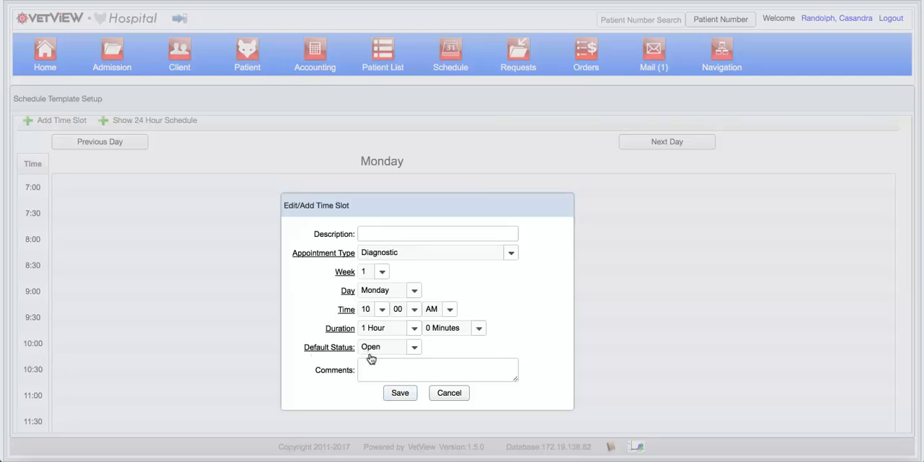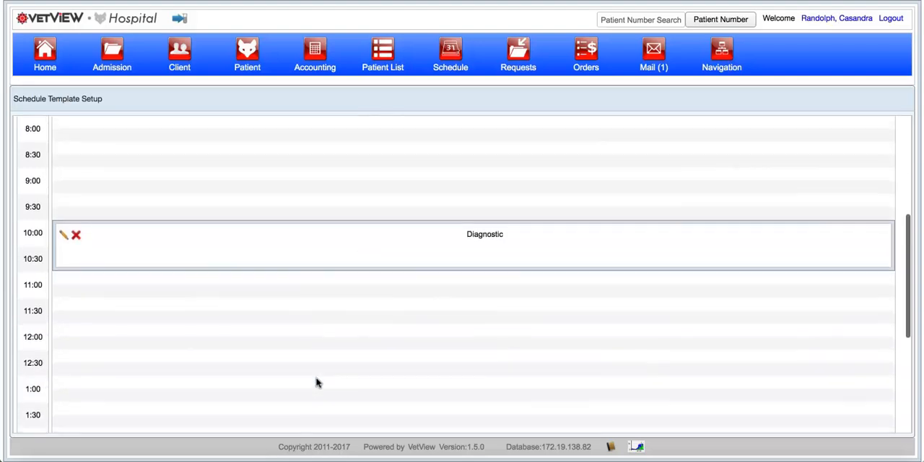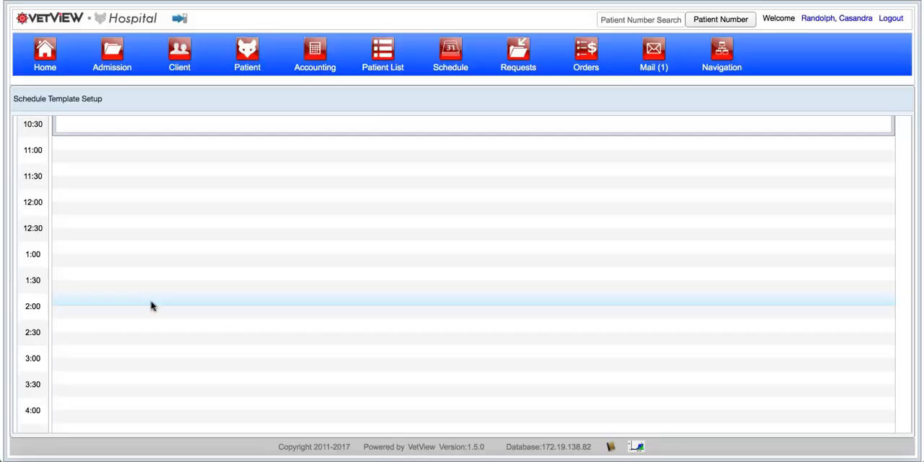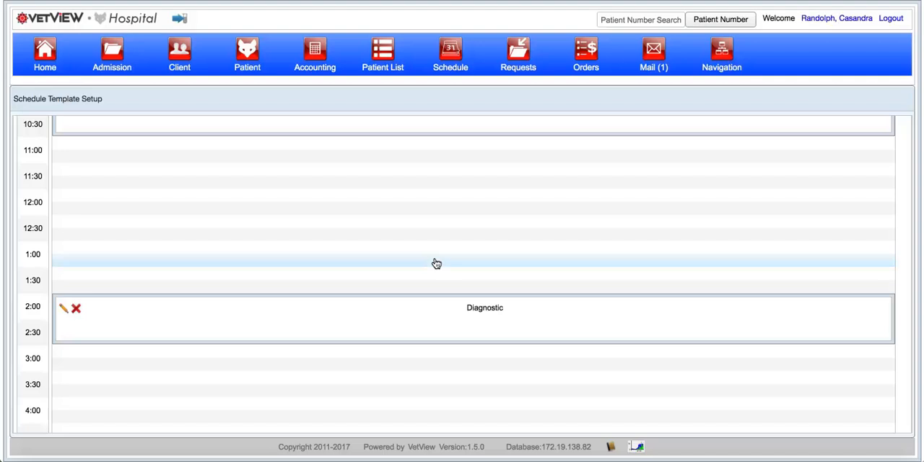The default status for the appointment is open, but you do have a blocked out option. And if you have the blocked out on, you're going to see that appointment slot highlighted, and your schedulers will have to have a specific permission in their profile to allow them to schedule appointments in blocked out appointment slots. Then I'm just going to save that, and you'll see it creates an appointment in that time slot on the day. All right, so I've got a 10 o'clock and a 2 o'clock diagnostic for my Faculty 1 on this day.